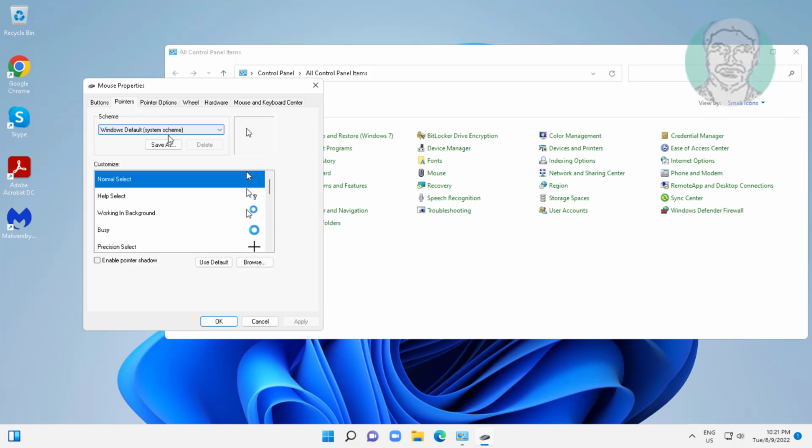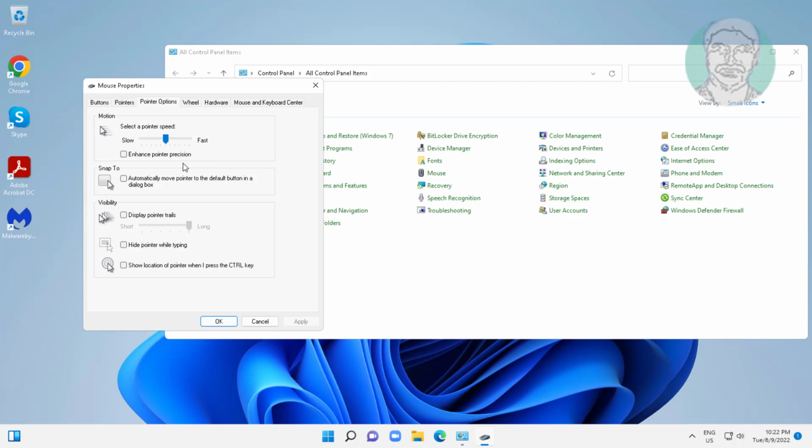Click Pointers tab, select Windows Default, System Scheme. Click Pointer Options, change pointer motion speed. Click Apply, click OK.